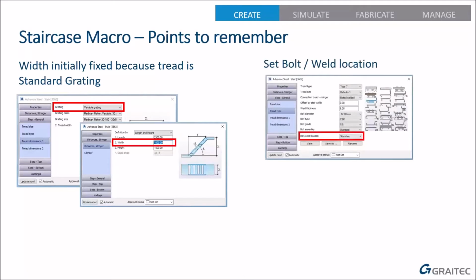Don't forget to set the bolt and weld location on the tread type page. There's no visual clue as to how that is set, but of course it can make a big difference whether you can have 2 stringers and a pile of treads delivered to site, or whether you're going to have the whole stair as one single unit delivered to site. It will soon become apparent when you do your drawings, but you really want to remember to set that at the time of creating the stair.